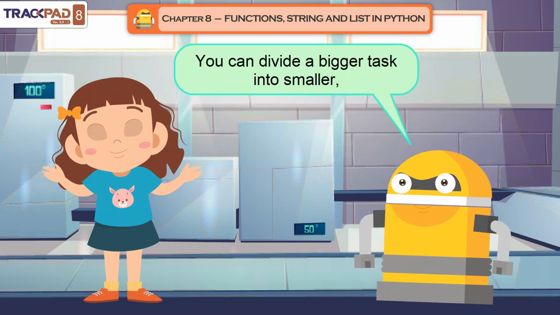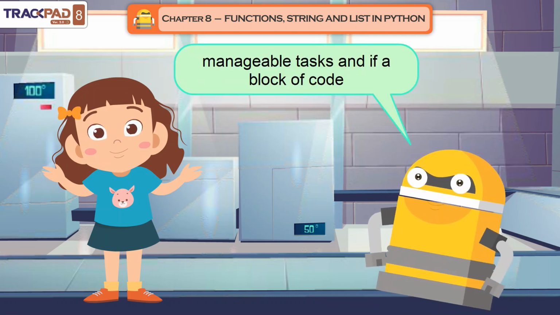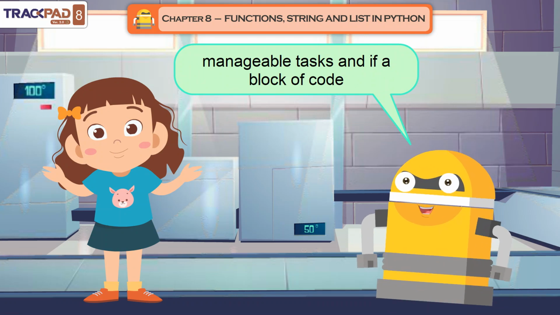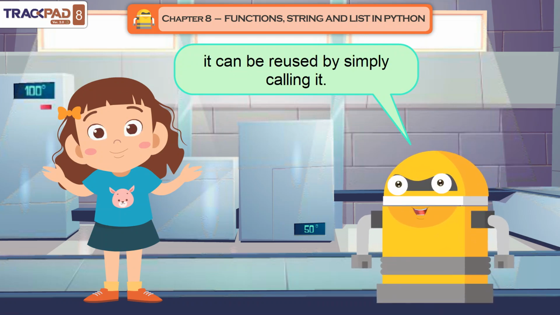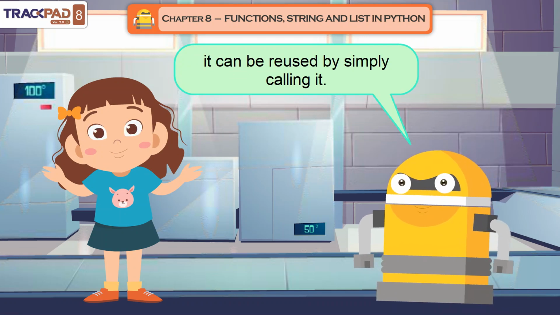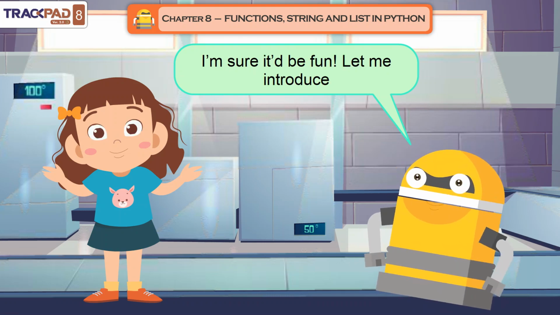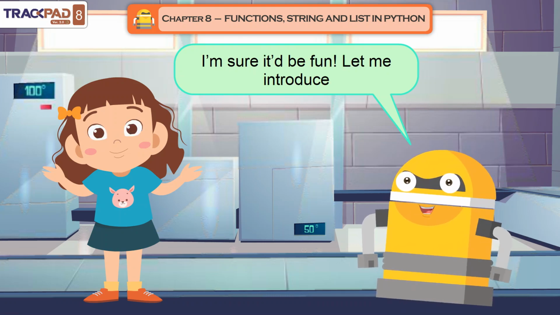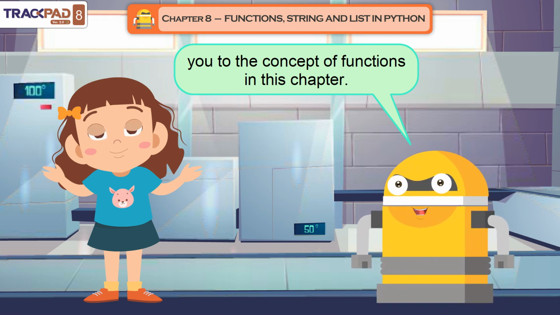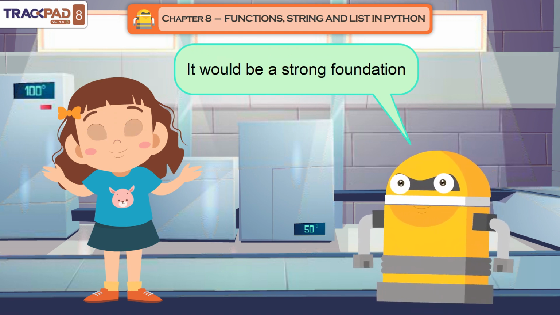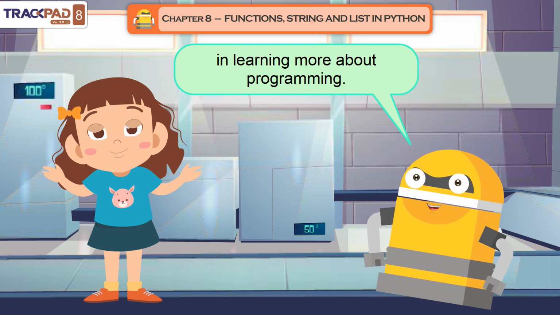You can divide a bigger task into smaller, manageable tasks, and if a block of code is defined as a function, it can be reused by simply calling it. I'm sure it would be fun. Let me introduce you to the concept of functions in this chapter. It would be a strong foundation in learning more about programming.